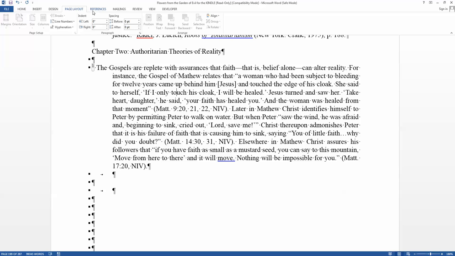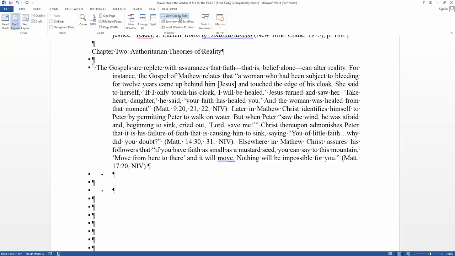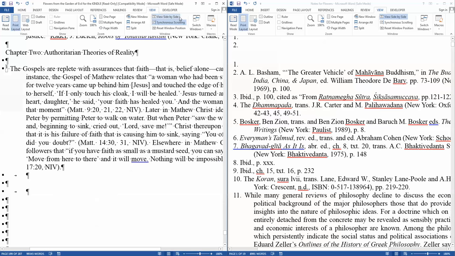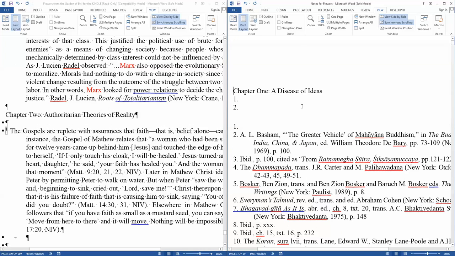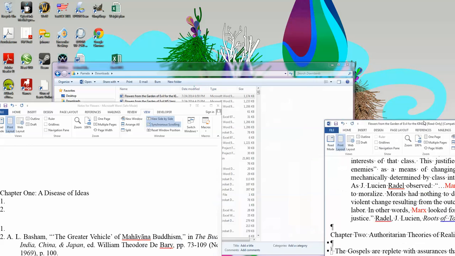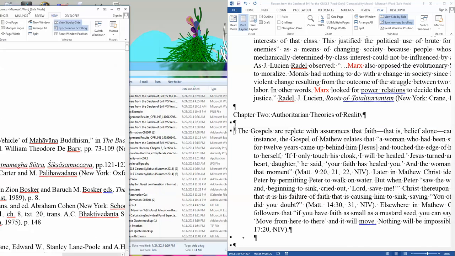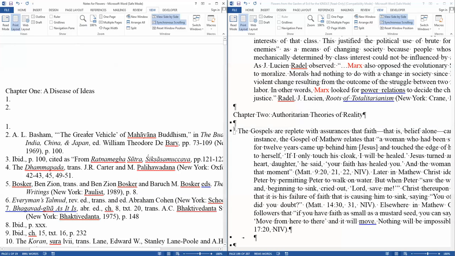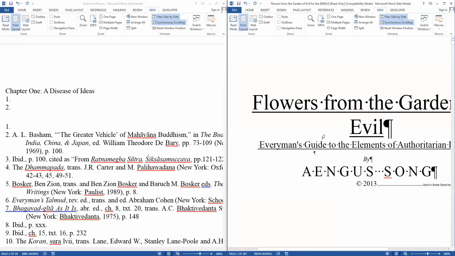Alright, so now I'm going to view side by side again. Come on. There we go. I'm going to Control Home. Actually, I've got it reversed now, and that's frustrating. It's reversed from the way I had it originally. So now notes are over here, flowers is over here. I'm going to Control Home in flowers to get to the beginning of the document again.